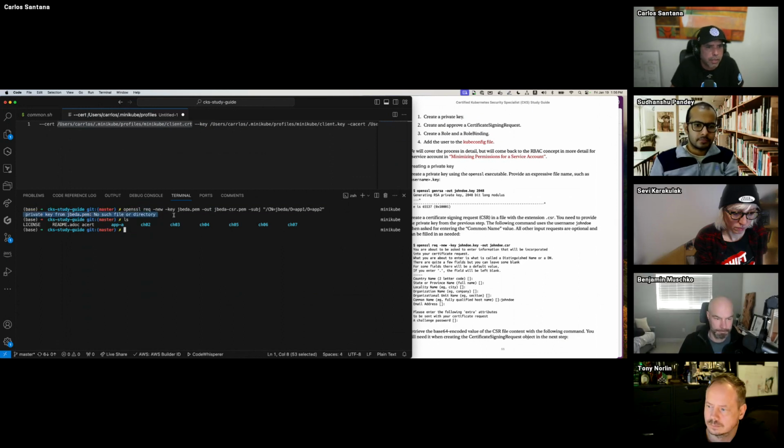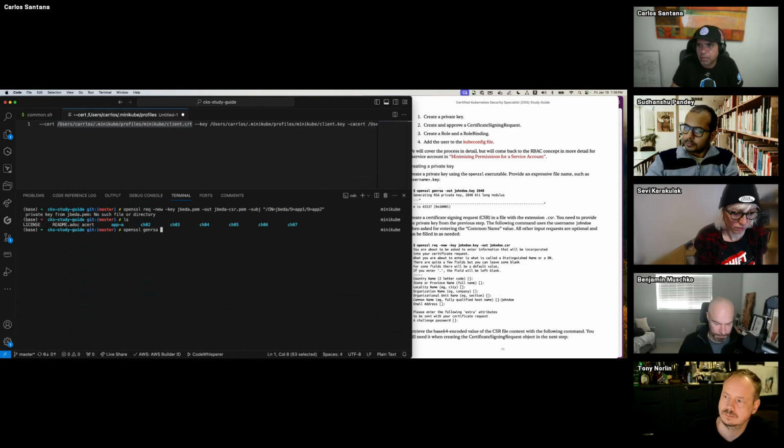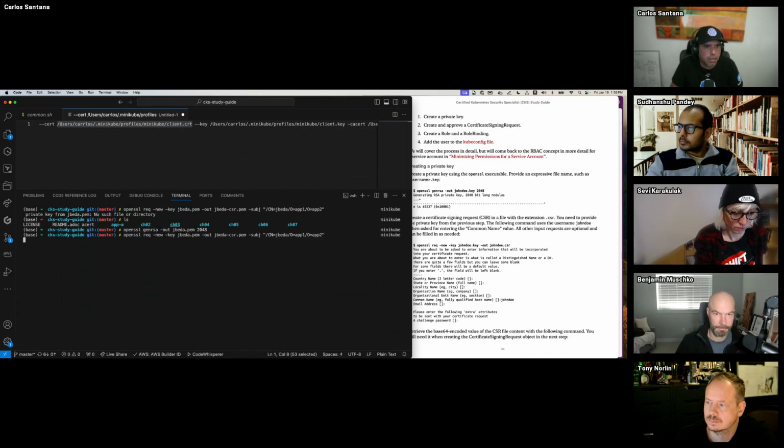People are not reading. So I need to create the key. I need this key. And the key is created with OpenSSL genrsa, and you can put the size of the key if you want, and out. And I need the key, which is this one, right? And I think the size could be anything. So if I run it again, now I have my key and my CSR.